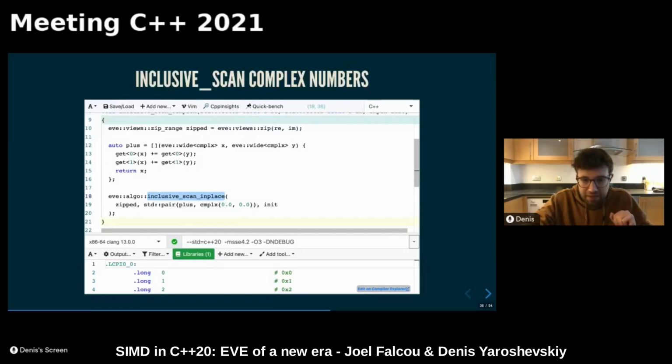There is an interesting difference here from what the standard inclusive scan will accept, and this is this pair, right? Standard inclusive scan here will just accept the operation. However, due to how SIMD algorithms work, we also need the initial value, not the initial value, sorry, the 0 value, the identity element. And we couldn't figure out a better way to pass it than to use a pair. So if we need an identity element, that algorithm will accept a pair of an operation and an identity element.